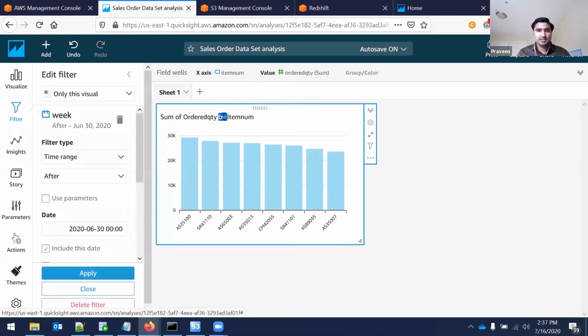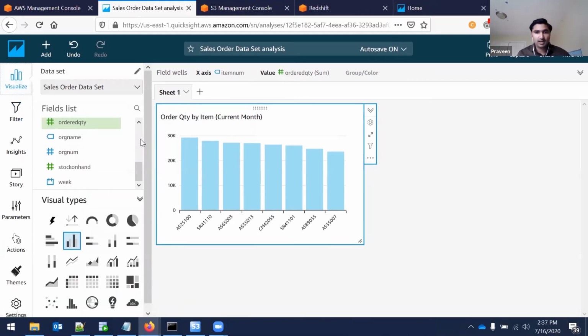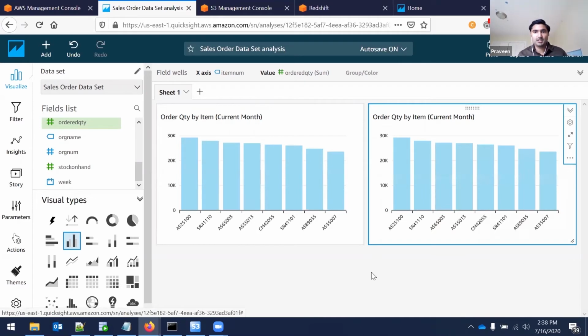So let me just rephrase this as order quantity by item, right? And in brackets, I'm going to say current month, so that I know this is my current month fulfilling, right? At the same time, I want to look at another data set, my order quantity by organizations, just a different perspective on how it is fulfilling for the same period. Because I have specified a criteria, I'm going to click on these three dots and click on Duplicate Visual. So it's just replicating that.